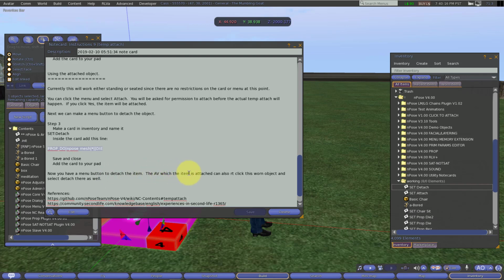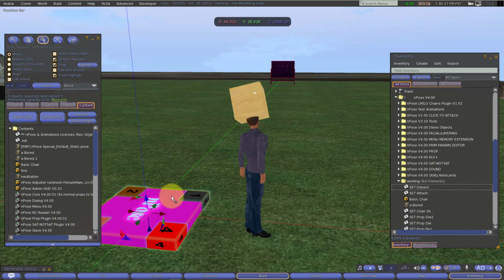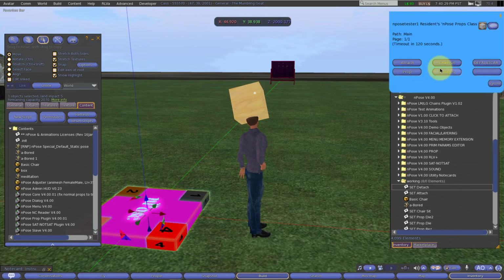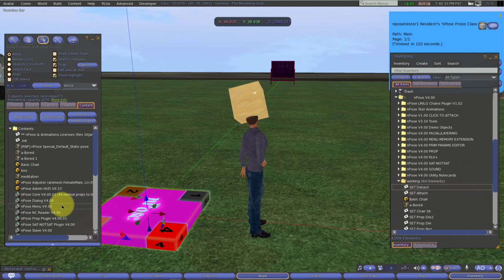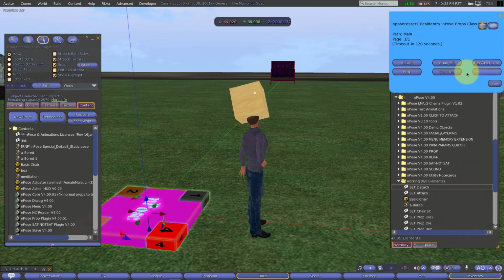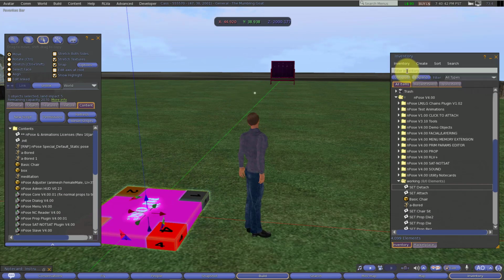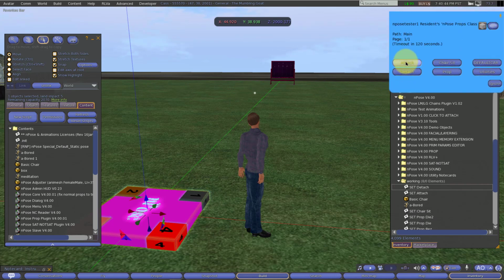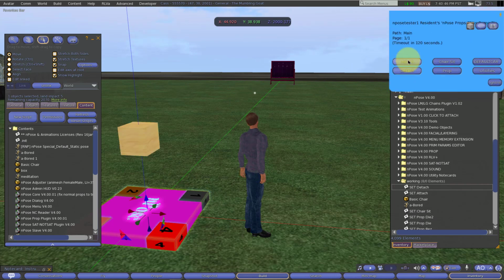The avatar which the item is attached to can also right-click this worn object and select detach there as well. So I can actually touch this, and I haven't added it to the pad yet. So let me touch this again. There it is. We have a detach. And yes, it works. And we can go to attach.